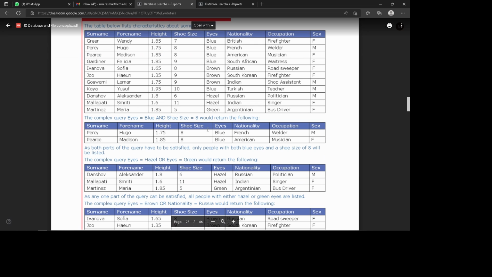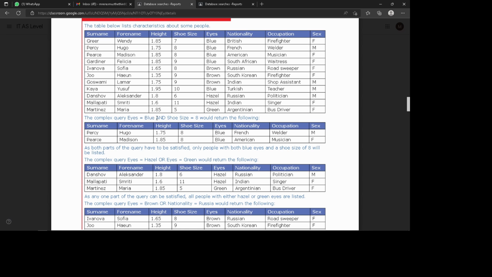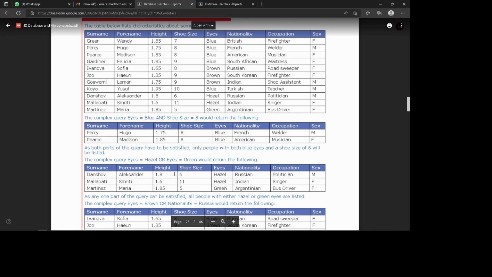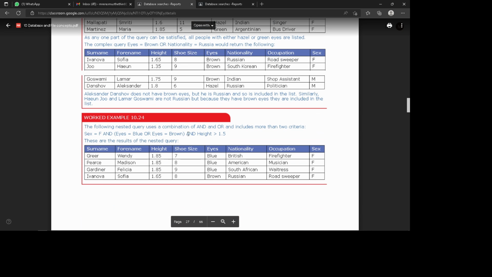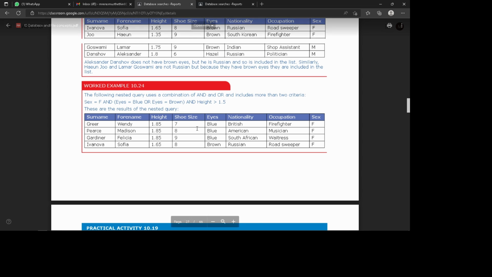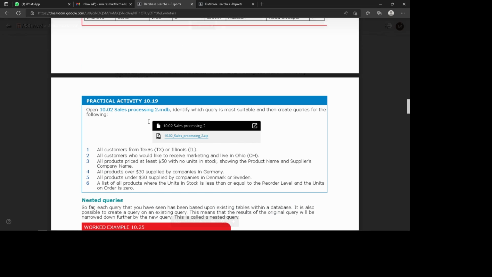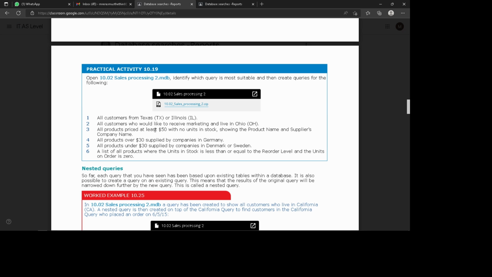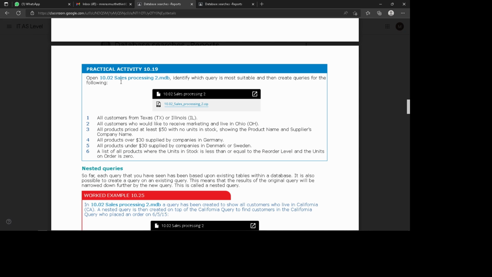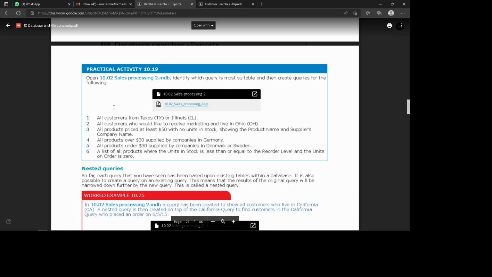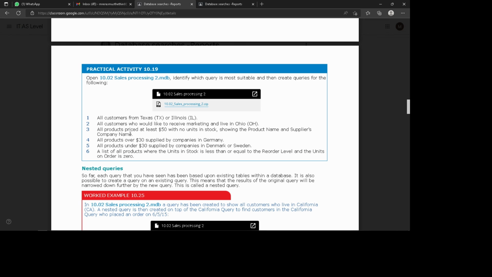This is the data, and they put in these queries in here just to show how it changes all of the information inside there. You can have a read through that. The main purpose of this video is just to show you how we are going to do 10.19. So you should be able to do this. If you cannot, it's fine. Just open 10.02 sales processing, and they say identify which query is most suitable and then create queries for the following. So for the first one, they say all customers from Texas or Illinois.